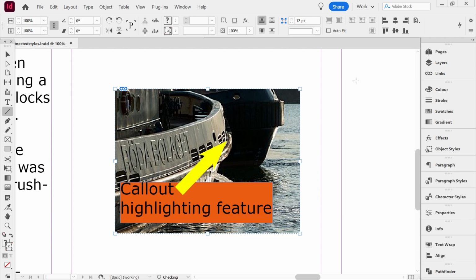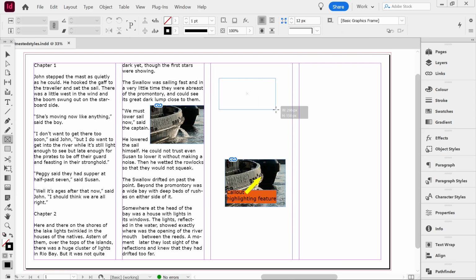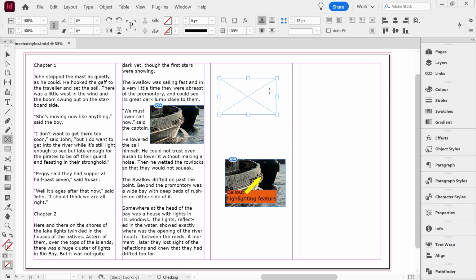So that is not good. How are we actually going to solve that? The way we solve that is basically using an empty box. So we'll just put an empty box here.